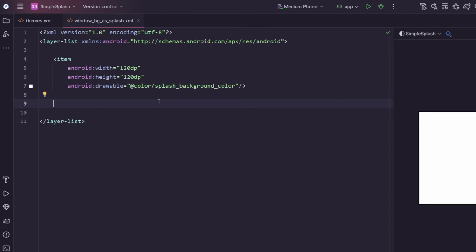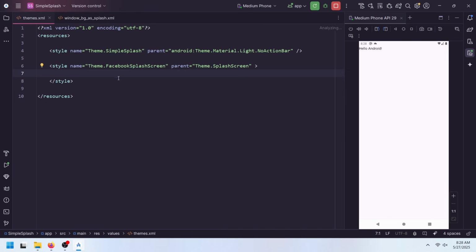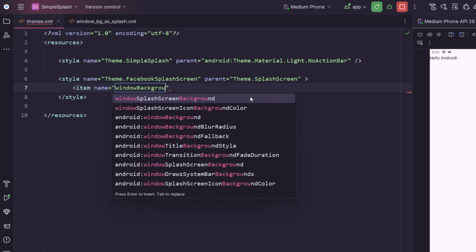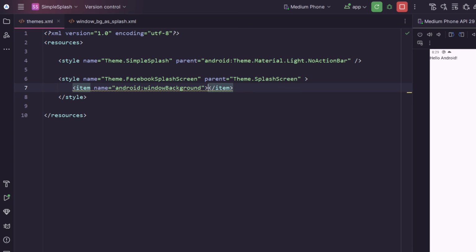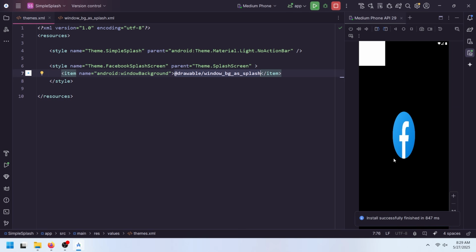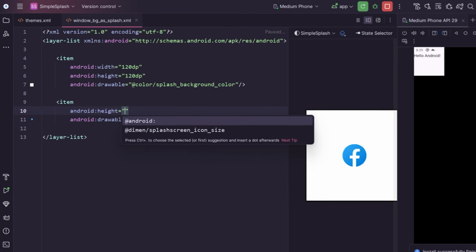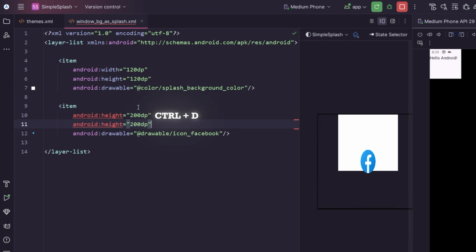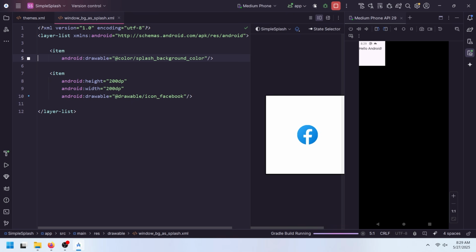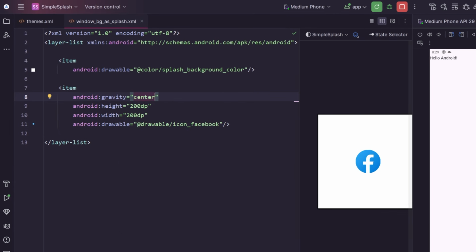After that, add another item. This one will hold the icon. In the theme, we will set this drawable as the window background. Looks kind of weird, right? So let's fix that. I'm now removing height and width from the background, but keeping them for the icon. Now let's add gravity to center the icon.